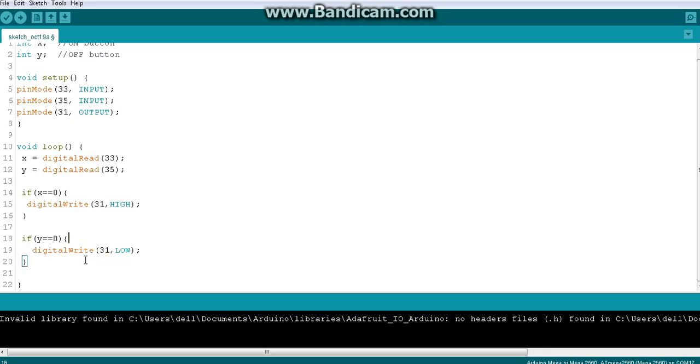It will be off. Now it will come out here, and let's say you took your hand off from the off button. So now you are not pressing X, and you took your hand off from Y also. So now both are 1. X is 1, Y is 1, because you are not pressing any of them. So both if conditions will be false. Nothing will happen, and the LED will be in the previous state. Empty code is there, so the LED will be in the previous state. Now what is the previous state or last state? Off. So the LED will be off.